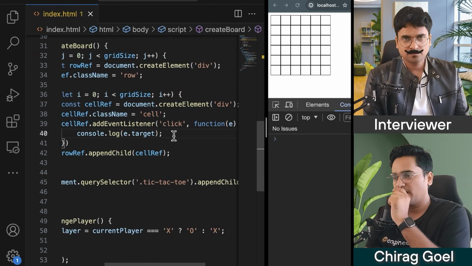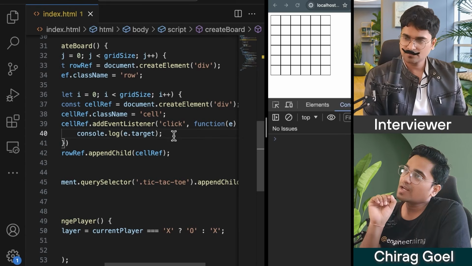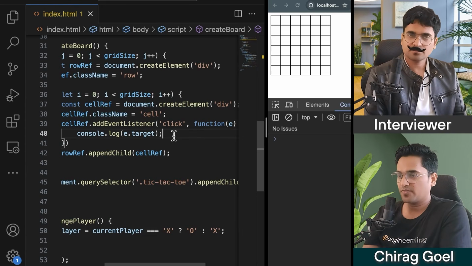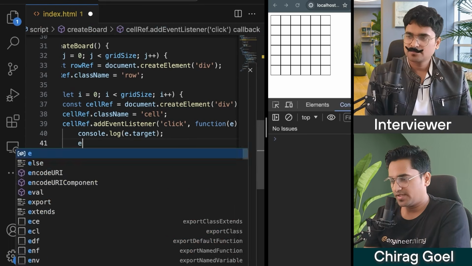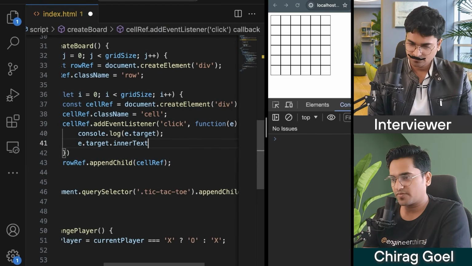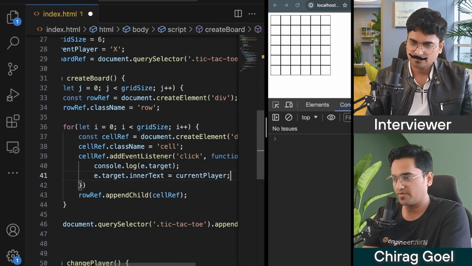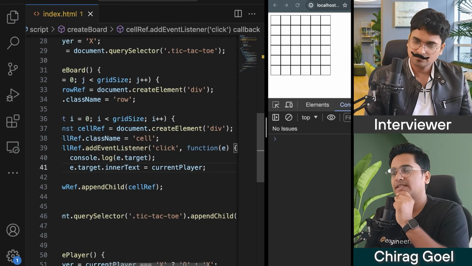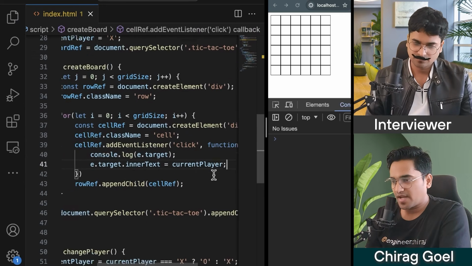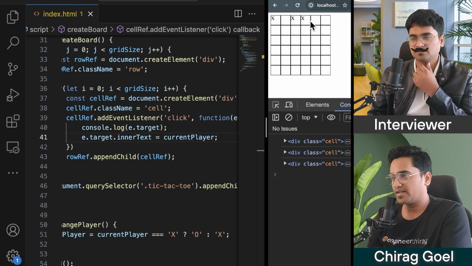So what I need to do is get the current player, and using that current player, I will add this into the inner text. I think that should work. So e.target.innerText of this particular cell is equal to my current player, whichever is the value of my current player. I think that should be good enough. Okay, let's see if this works. And once I have added it, let's see what happened. When I click on this, oh, it got added perfectly fine.